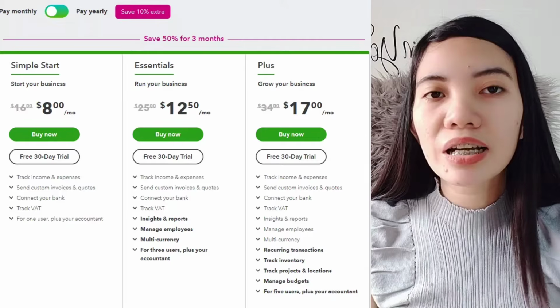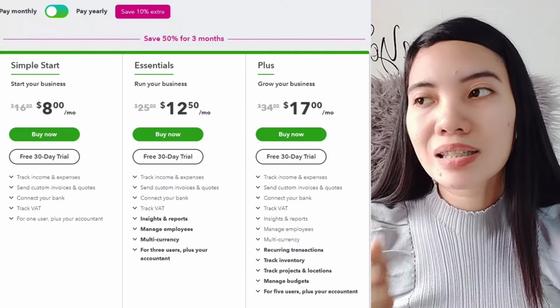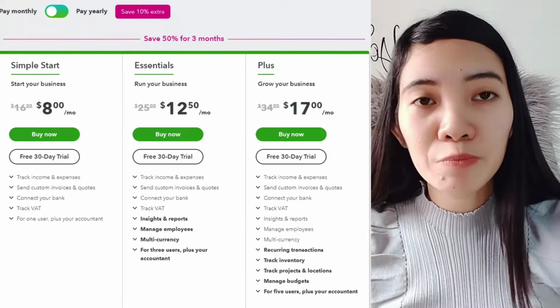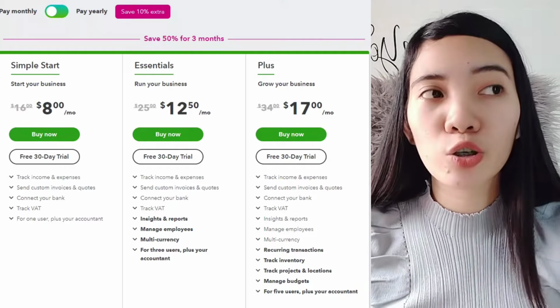Okay? Sa Simple Start, you can track income and expenses, send custom invoices and quotes. You can also connect your bank. Yun yung tinatawag nating bank feed. And you can track your VAT.